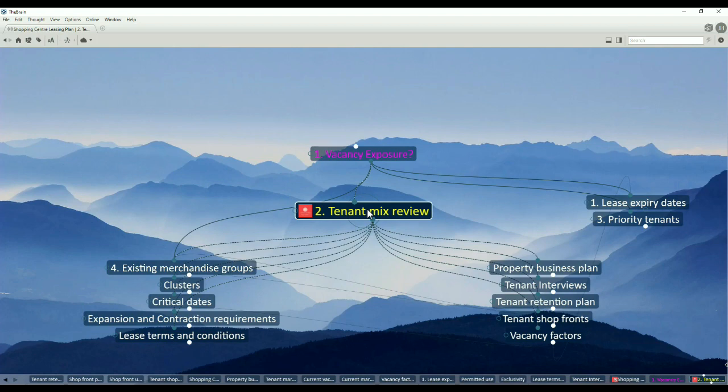So why would you review a tenancy mix? Well, firstly, to review the tenancy mix is to put tenants in better positions, also to find the right tenants, and also to resolve vacancies before they occur. Of course, the shopping centre industry and also retail leasing is going through a reasonable amount of change and churn at the moment for all sorts of reasons.